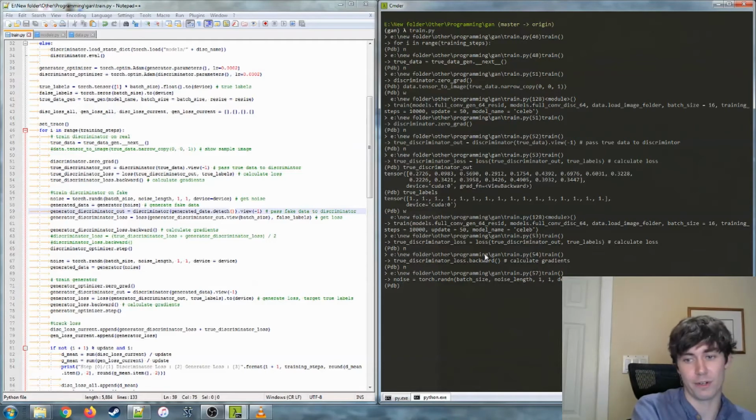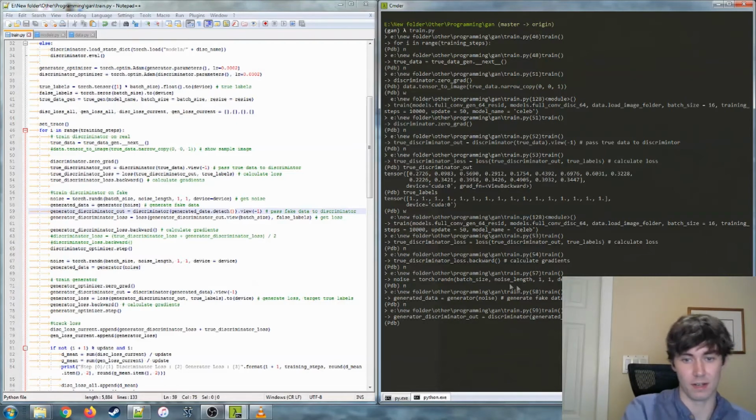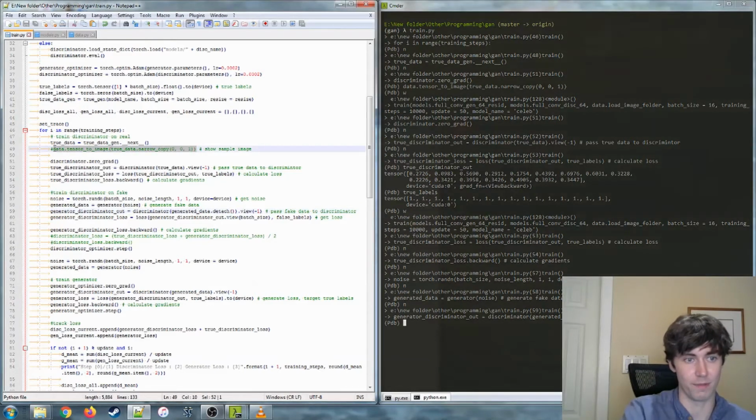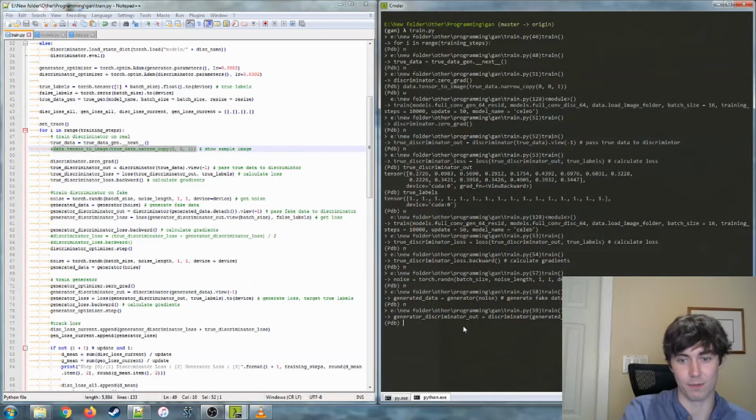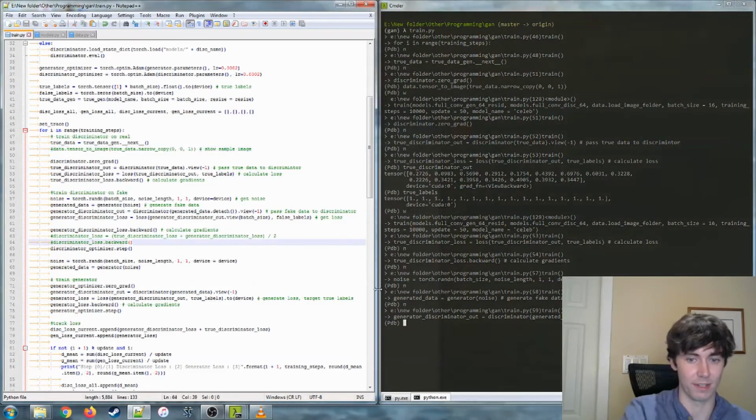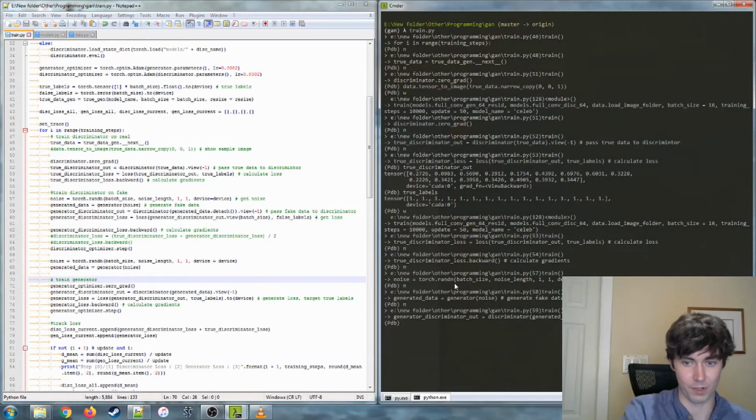So we're generating noise first off. This is our input to our generator, and we're using our generated data. So this is one of our fake images. Right now, since our generator is untrained, I could preview that, but obviously it wouldn't be anything close to a real image, or a real instance of a celebrity.